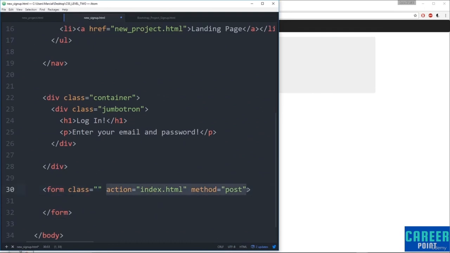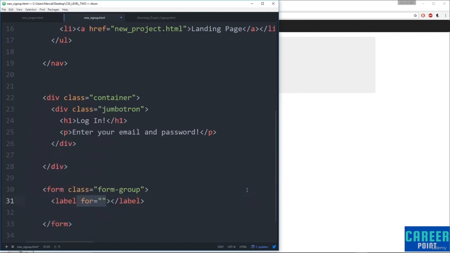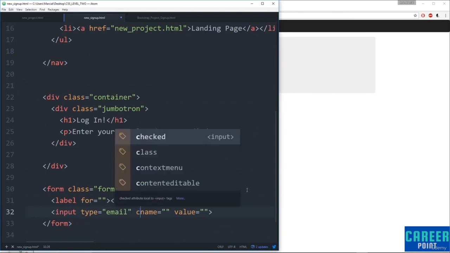If we wanted this to lead somewhere else to another page on the back end, we could have filled that in, but we don't need to worry about that. The class, however, we do need to worry about. So we'll say form-group. Remember, that's the class we've been working with for Bootstrap forms. And then I want to add in a label and an input.